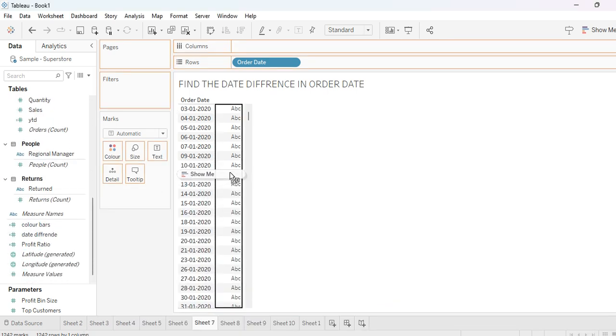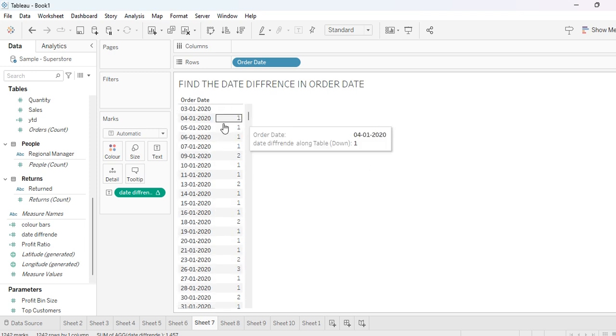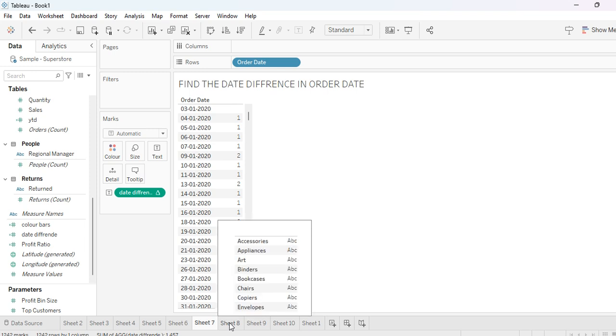Now if I drag this calculation field here, it will show the date difference, meaning the difference between the days: from 3 to 4 is 1, 4 to 5 is 1, from 11 to 13 is 2. So likewise it will show the difference between order dates. So that's it for this scenario.